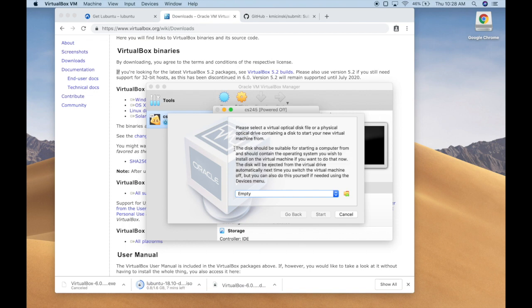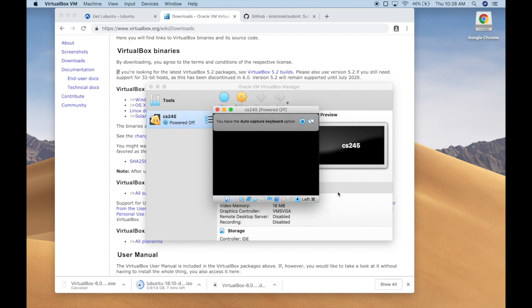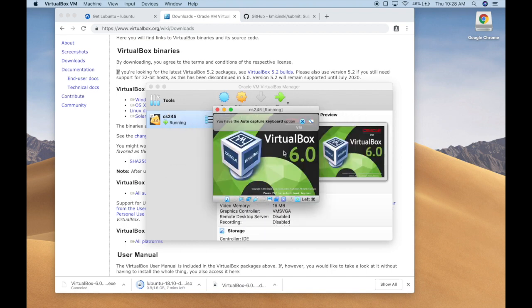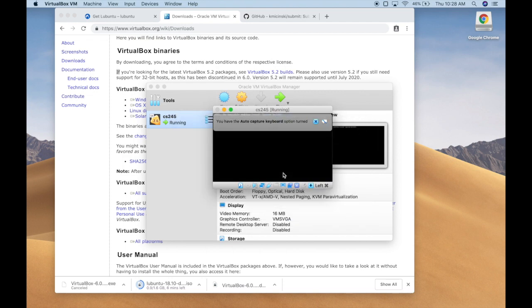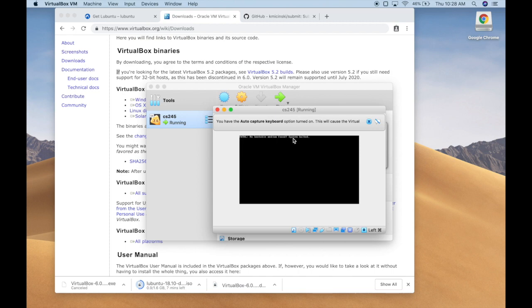And in fact, this message even says, this should be suitable for starting a computer from and should contain the operating system you wish to install. So I haven't fully downloaded the operating system yet, and because of that, if I try to install that, then what we're going to see is that if you could read this message up here, it would say, well, no drive selected, I don't really know what to do, and the virtual machine is just going to stop. And that's because I don't have anything installed.